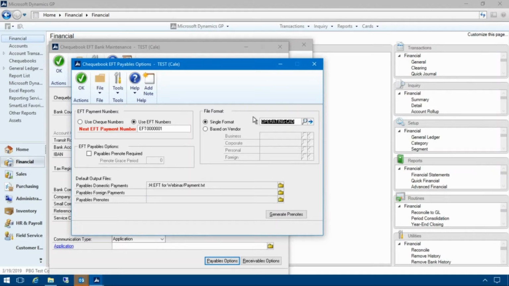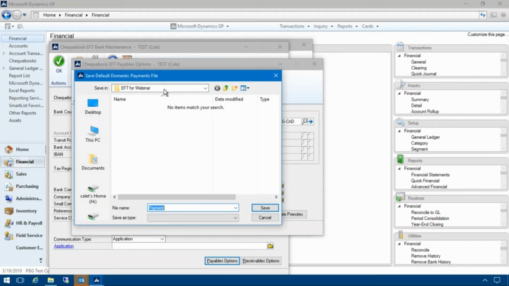And the other thing you'll need to fill in this window is the location to where the file should be generated. So we're going to be generating a domestic payment file. And I've gone ahead and set up a folder called EFT for webinar, and payment will be the name of my file. Where you can go to do this is just clicking on the file folder here at the right, selecting the location you wish, and putting in a file name that you'd like to see.